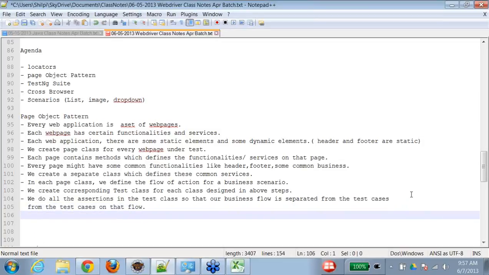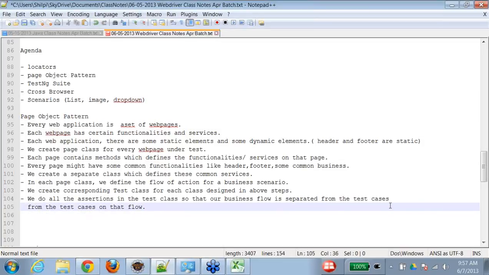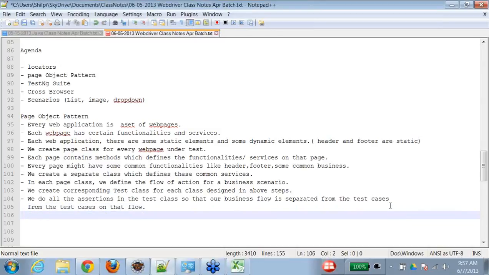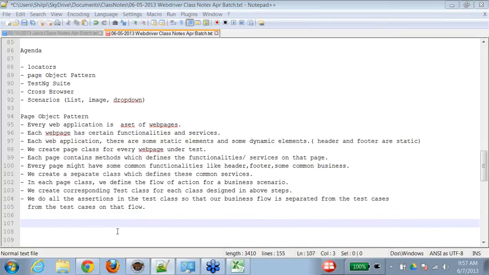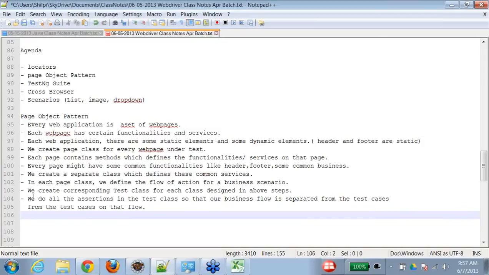So generally we do it like this, right? We take up a business scenario and we create multiple test cases. So you are writing your test cases in the test class, but you are defining that business flow in your page class, right? So this is about the page object pattern.